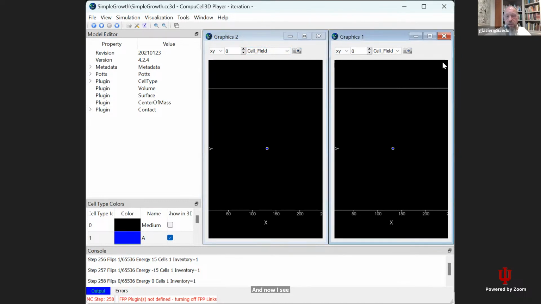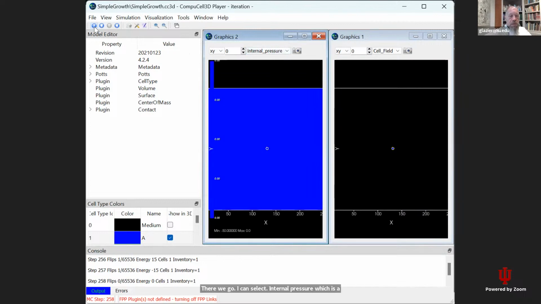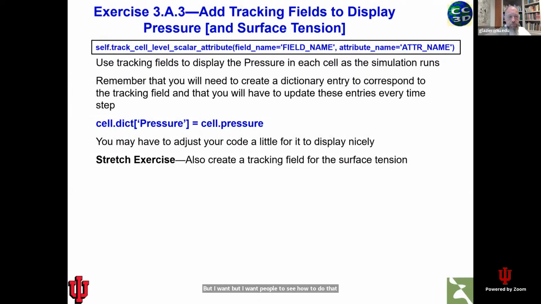I come here, I pull down, and that's probably not visible to you. It pulled up the window in a sort of a funny place. If I pull down here under cell field, there we go. I can select internal pressure, which is a tracking field. And now I can run and display the tracking field. So does everybody get that? It'll take, again, maybe a few minutes to get used to that. But I want people to see how to do that. Again, it takes time to practice and play with all these options.